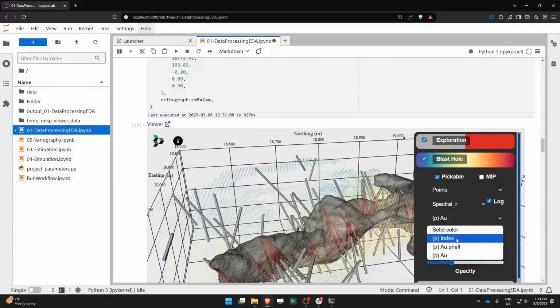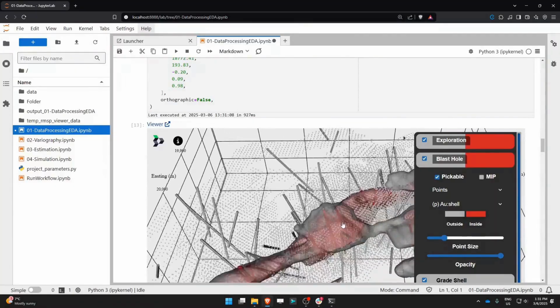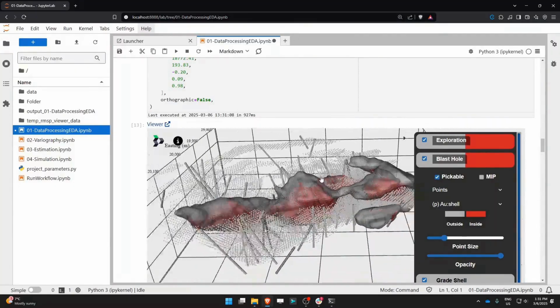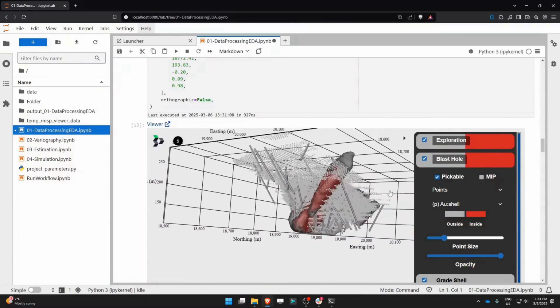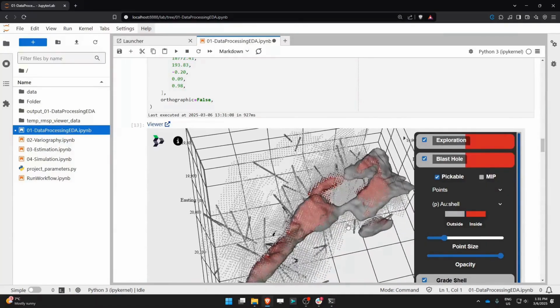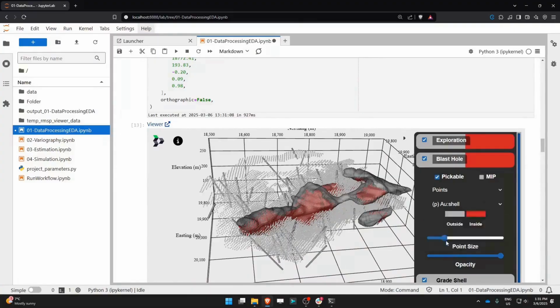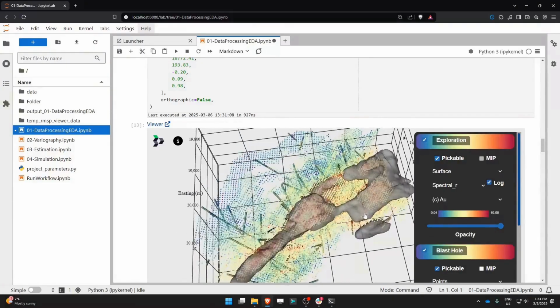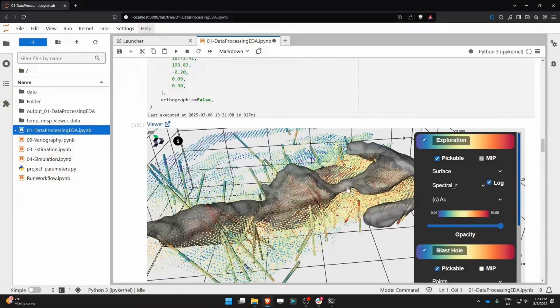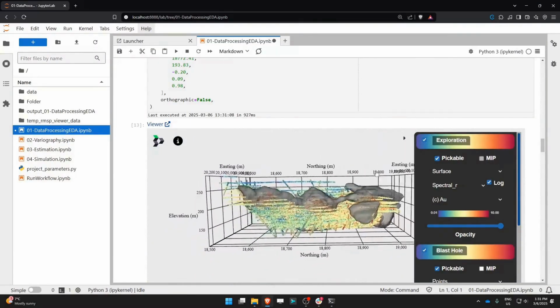We can check the flagging first for the blast holes and the exploration data. So everything inside the grade shell looks to be colored properly, and we can take a look at the grade itself. That's good. So now that's our exploration data, our blast hole data, and our solids.